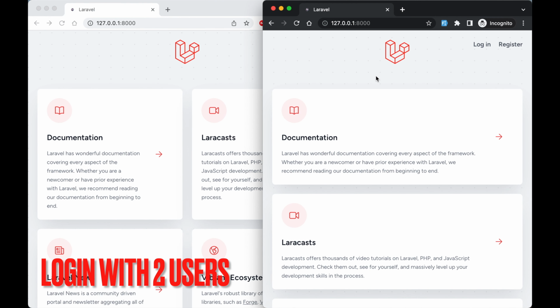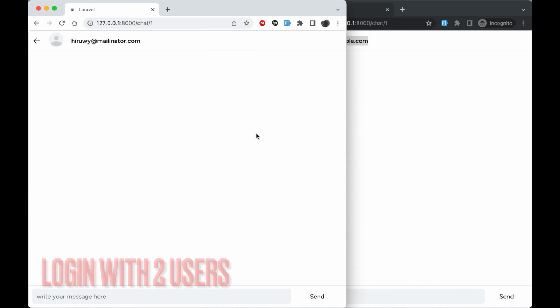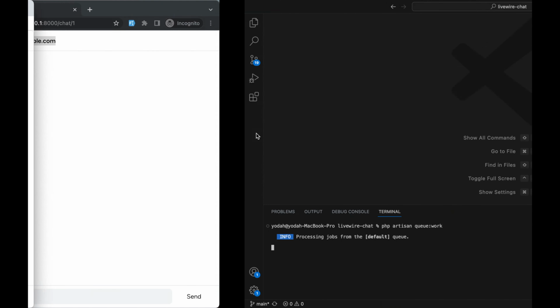Right, next we're going to have to go in here. Let's create two new users. I opened two browsers, Incognito and Chrome. Right, so after doing that, let's go to our chat list and create our first method for deleting.